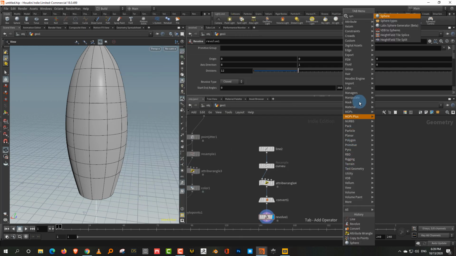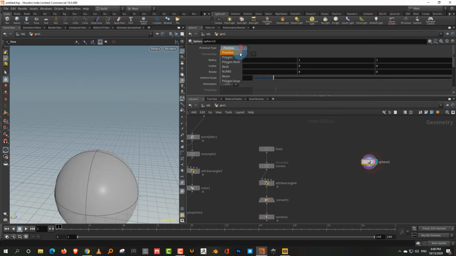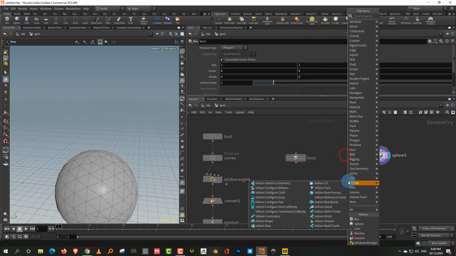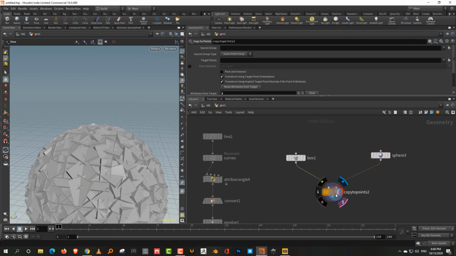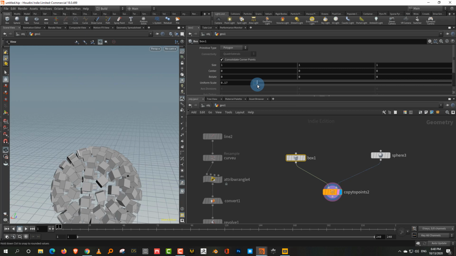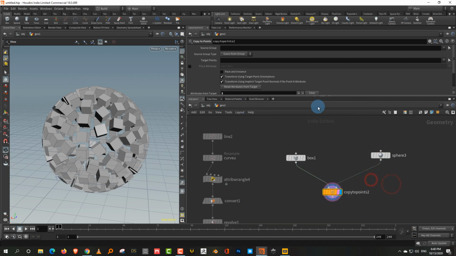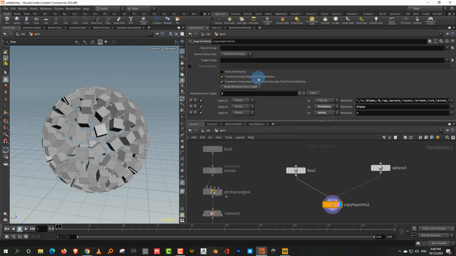Okay, if I just take a sphere, just to check this, I do a polygon, and let's say I'll create a box, and I'll do a copy to points. So, see, there you go. You can see they are already aligning to this, even though this object does not have any normals. So what's happening is, I think internally it generates them. It says transform using target point orientations. If there are no normals, I think it automatically generates. See, transform using implicit target point normals if no point n attribute is available. So it automatically generates it for you, so you don't need to worry about that.